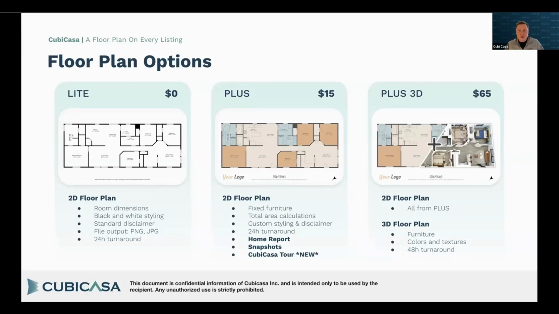Light is that free floor plan that we just looked at a moment ago. Plus is an upgraded option that unlocks a number of different features. The key piece of it here is the fixed furniture. So you'll see things like appliances in the kitchen. If there's an island or wraparound countertop, that will be drawn into the floor plan, as well as fixtures in the bathrooms and wet spaces. So tubs, toilets, vanities, all of that.